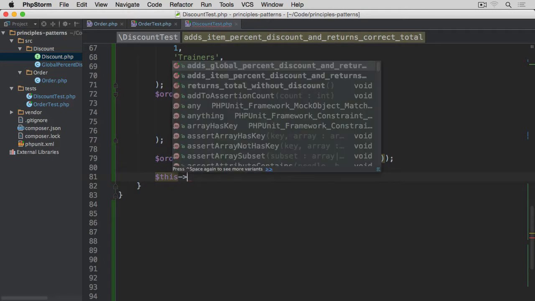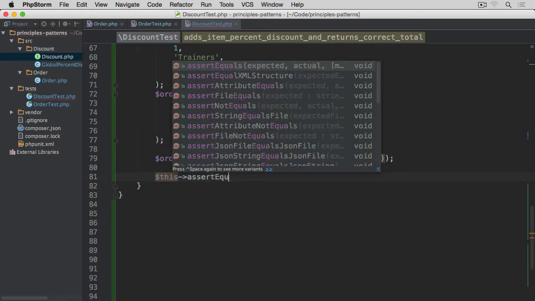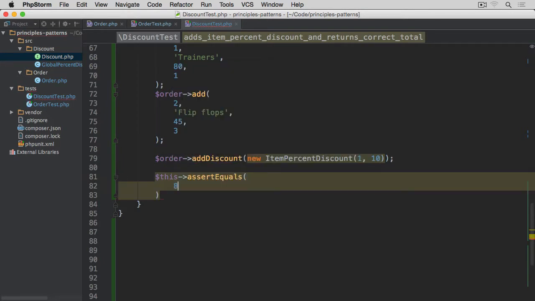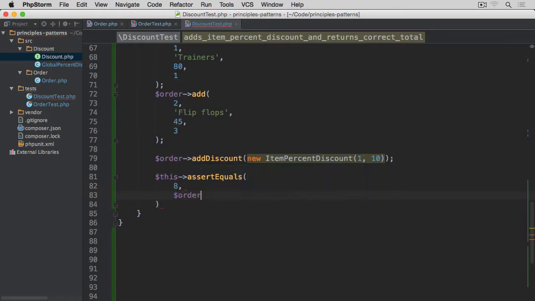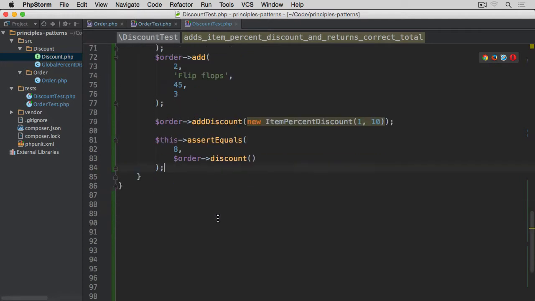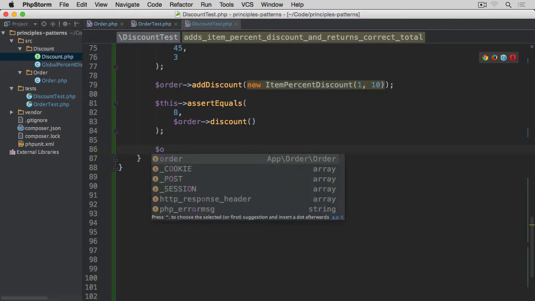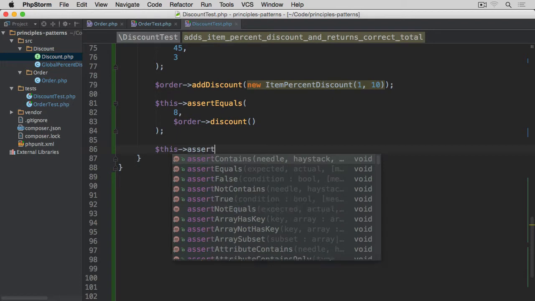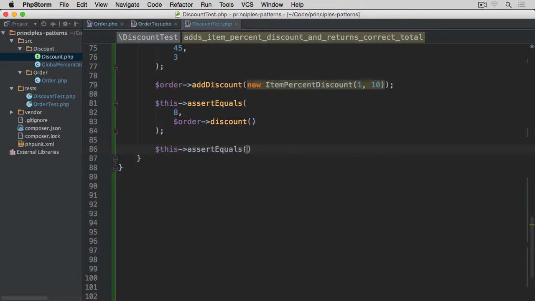Then we're going to go for this assert equals, and we assert that the order discount should be 8, because it's 10% of the item with the ID 1, which is this first one. It's 80, so 10% is going to be 8. So that's the first assertion. Then we're going to have this assert equals, and here we are going to have 207 when we run order total.